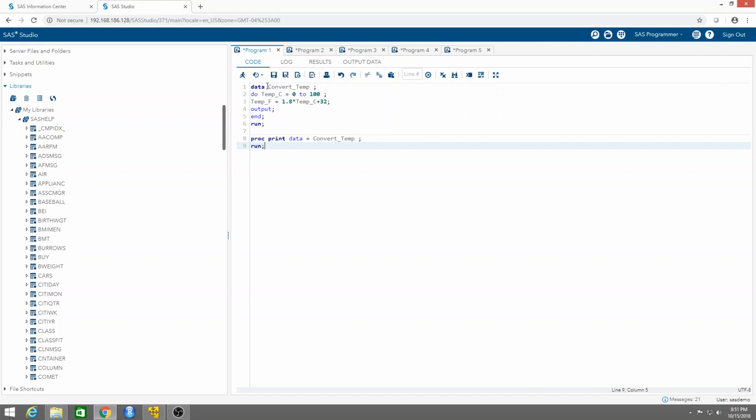So I'm creating a data set called convert temperatures. My goal is to create a table that has temperatures in Celsius from 0 to 100 degrees and the corresponding Fahrenheit temperatures. So this part here, the do statement, basically is telling SAS, create a variable called temperature C, which is just a series of numbers from 0 to 100 by 1, increasing by 1. So this variable will be a vector of numbers 0, 1, 2, 3, 4, 5, all the way to 100.